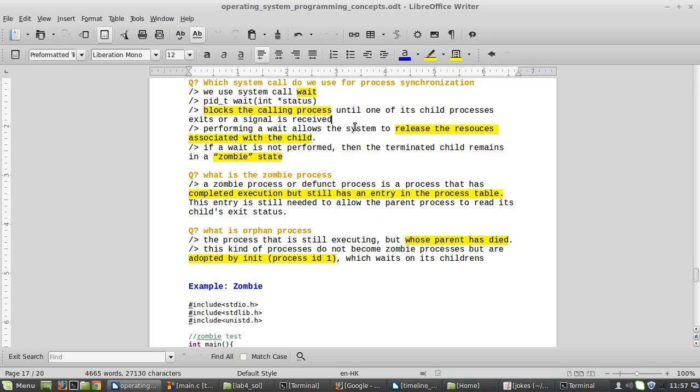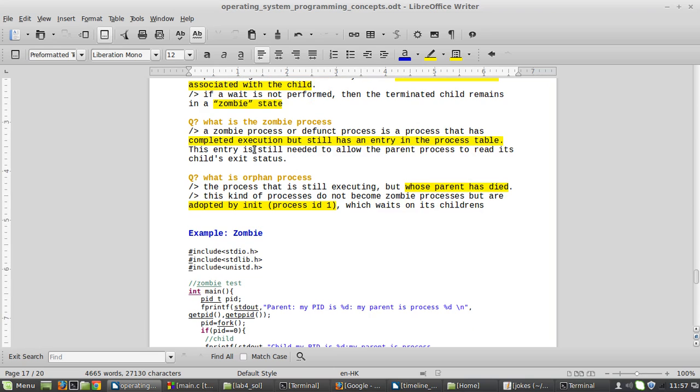So there will be some resources used by this child process. By performing the wait, the system will recover all the resources used by the child. If a wait is not performed, the terminated child process becomes a zombie process and remains in a zombie state.